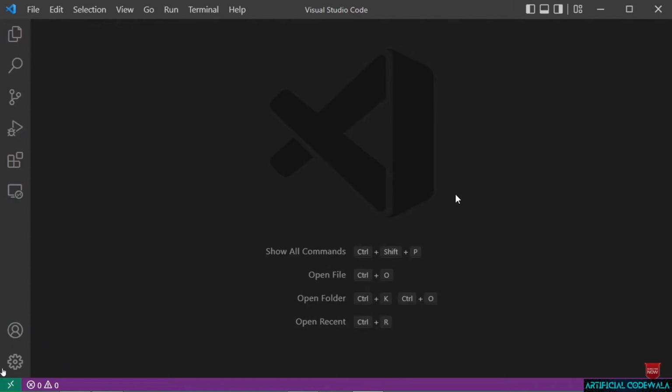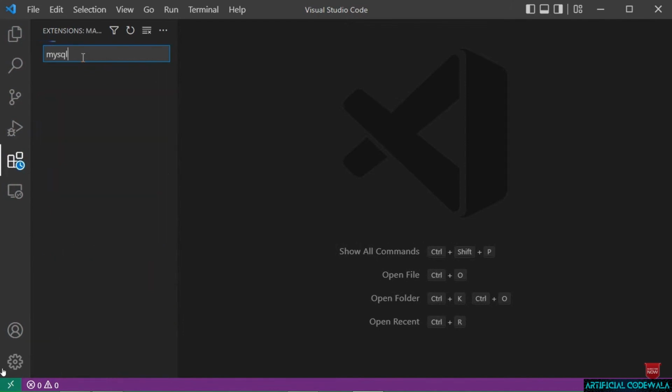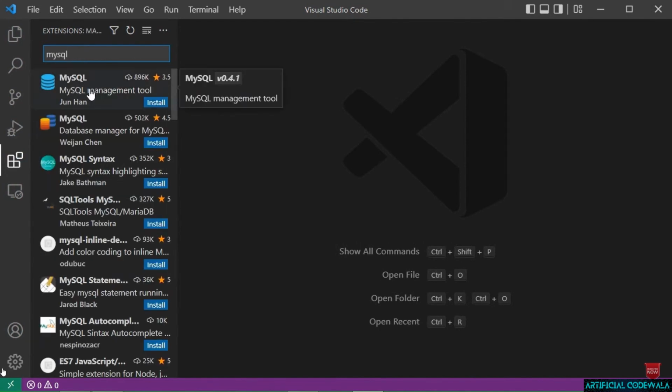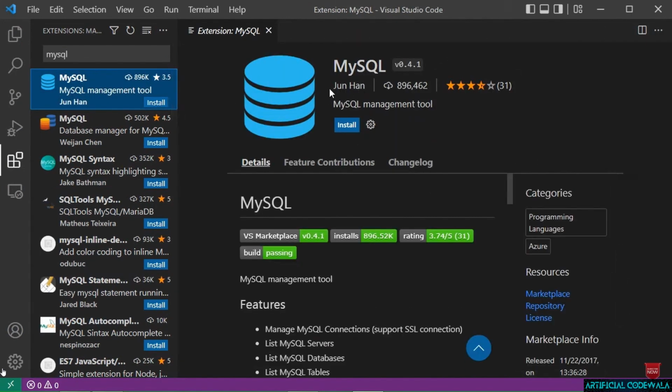Now to install the new extension, we have just to click on this extensions button. Then here we have to type MySQL. Now let's select this first extension. So this is the name of the developer and it has been downloaded this number of times. And to install it, we have just to click on this install button.